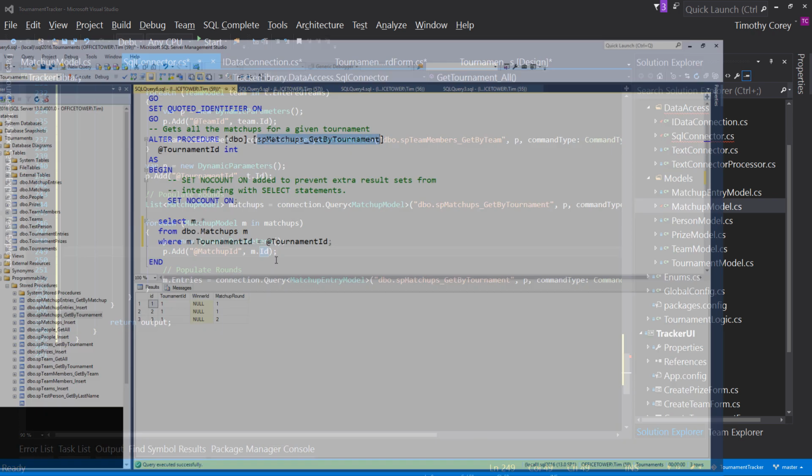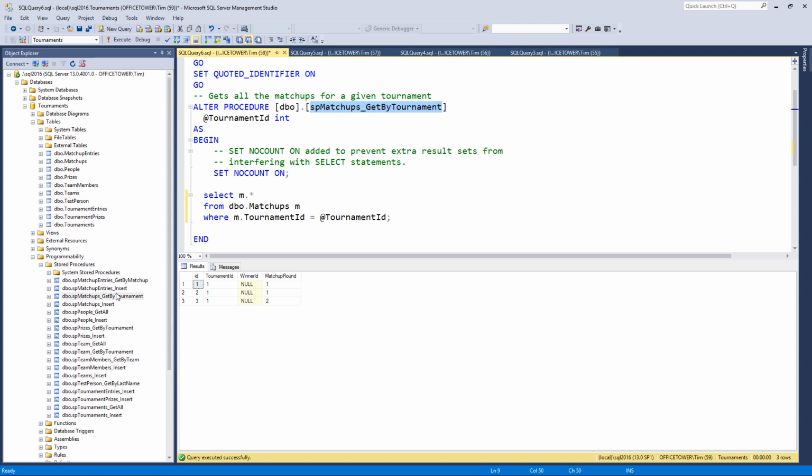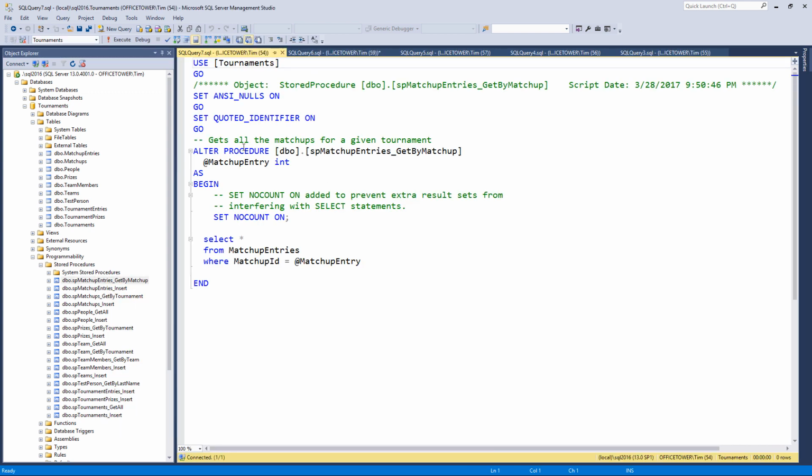And how do I know that? Well, back over here in SQL, we created this sp matchup entries underscore get by matchup. If I modify this, we're passing in the matchup entry. We call it entry instead of ID.